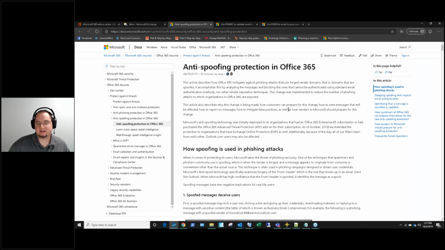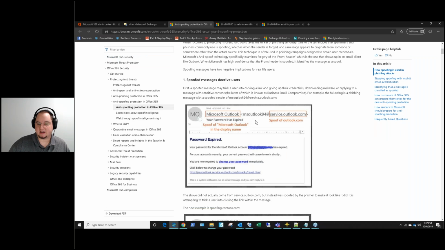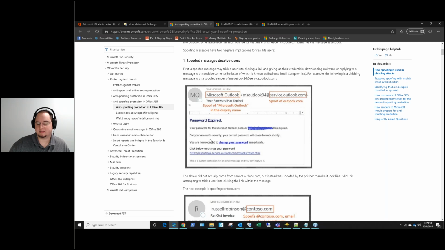So let's get into anti-spoofing. Here are a couple examples of what you might see where somebody has spoofed a message. They might put the display name as Microsoft Outlook and make a domain that's similar to Outlook.com, but it's not really Outlook.com. A lot of times on your mobile phone, it doesn't actually show the email address. It'll just show the display name depending on the app you're using, and you actually have to click the display name to see the email address it's coming from.